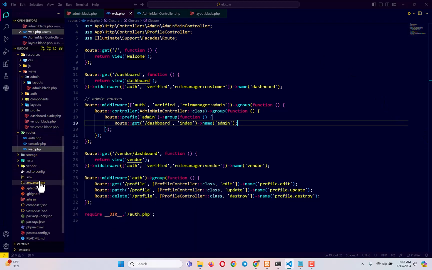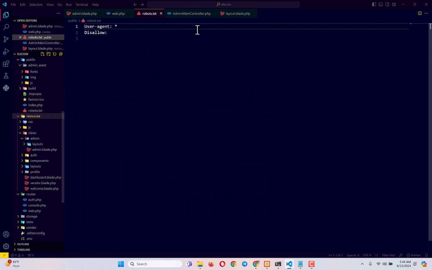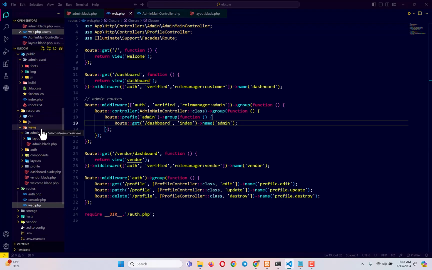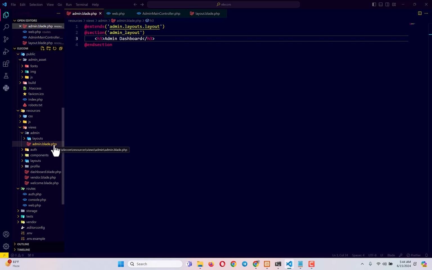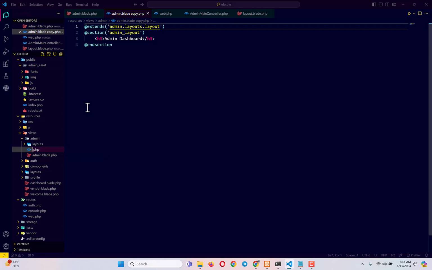We can just go through our resources. In resources we have the views folder and the admin folder, and inside the admin folder we can simply create all the pages we need. So just copy and paste the admin.blade.php once. Now let's change the name here to create-category.blade.php.